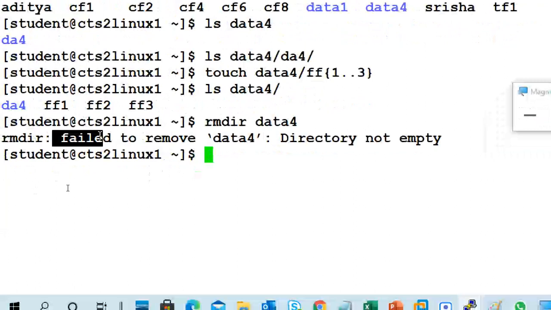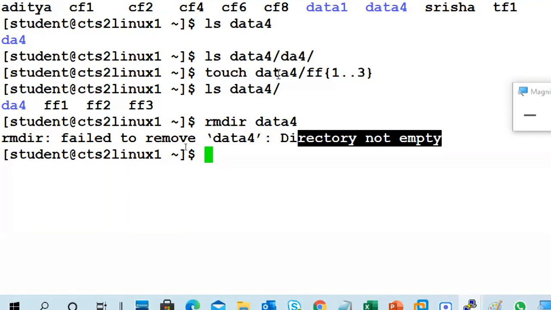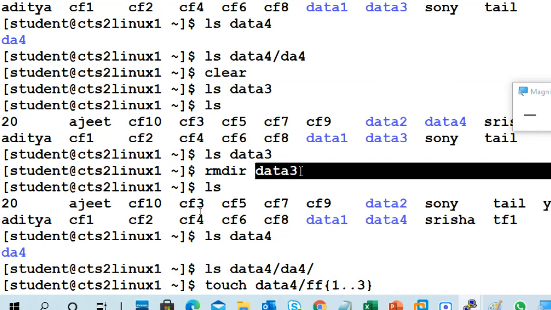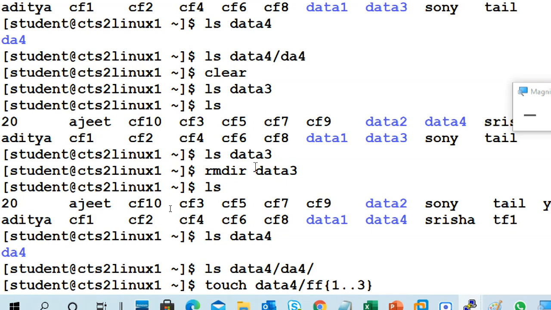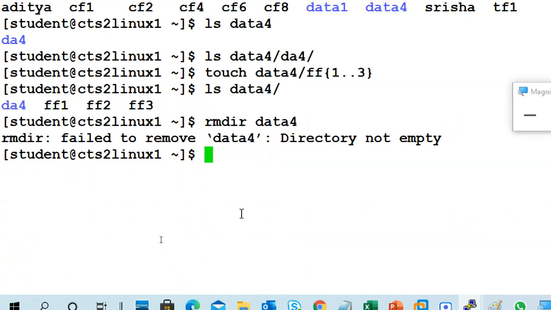See, failed to remove data, directory is not empty. But when we deleted data3, it did not throw any error. It silently deleted the directory. Why? Data3 is an empty directory, but data4 is not an empty directory. It contains a directory and files also.